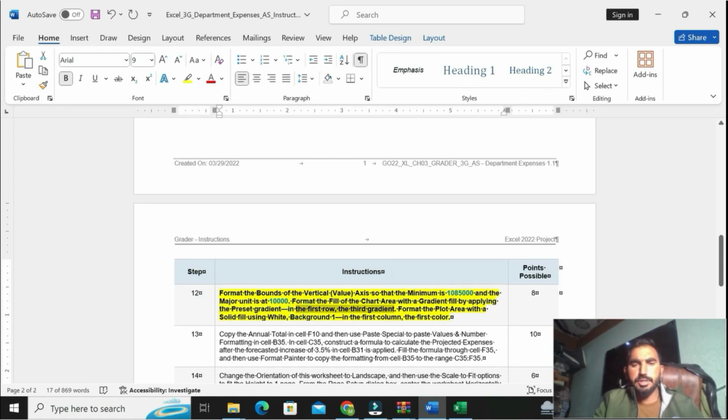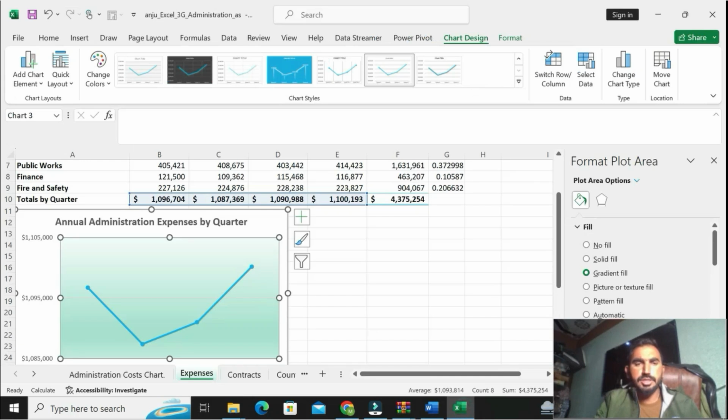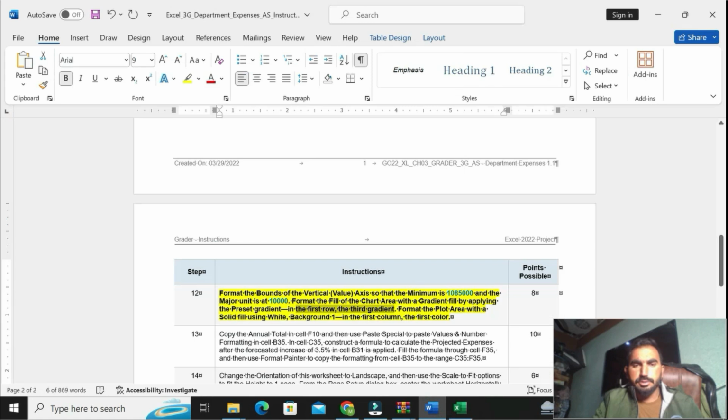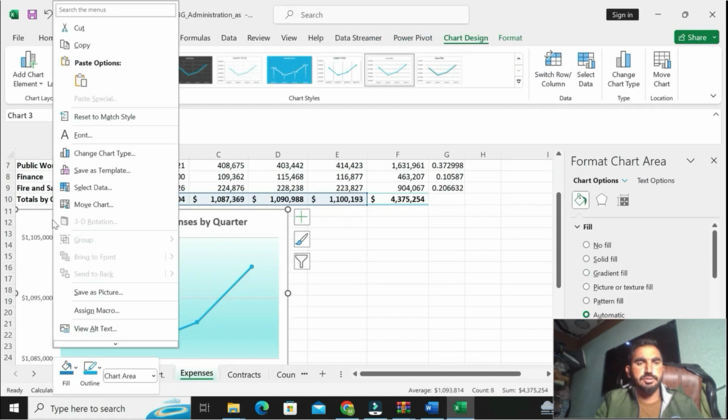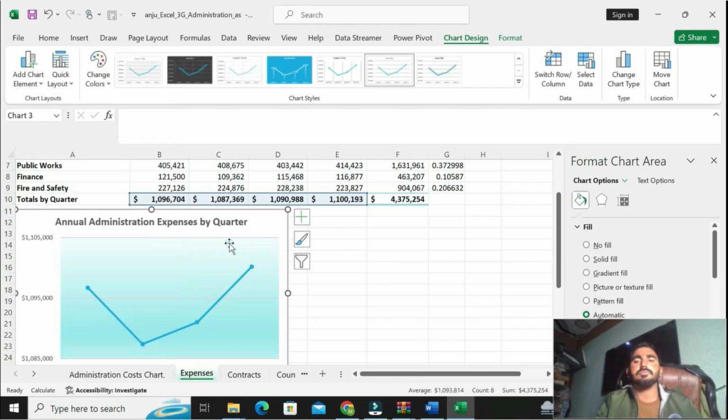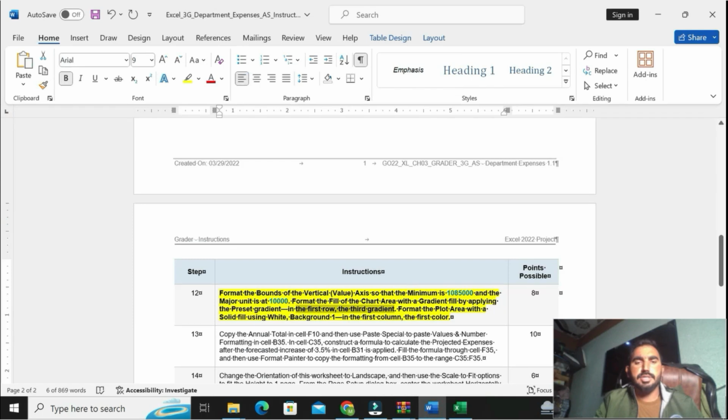Now I am going to the first row and the gradient format the plot area. You can see here I changed the color gradient fill. Background 1. Now you can see here the chart. Here is our step number 12. Solid fill white background 1 in the first column in the first color.